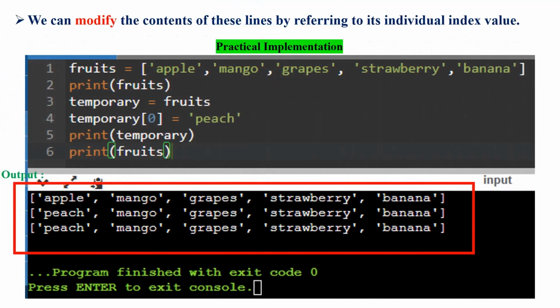We can modify the contents of these lists by referring to their individual index values. Look at these examples. In line 1, a list named fruits is created containing names of 5 fruits as string types. Fruits equals apple, mango, grapes, strawberry, and banana, and it is printed. You can see the output displayed in a list as apple, mango, grapes, strawberry, and banana. Now look at the next line.